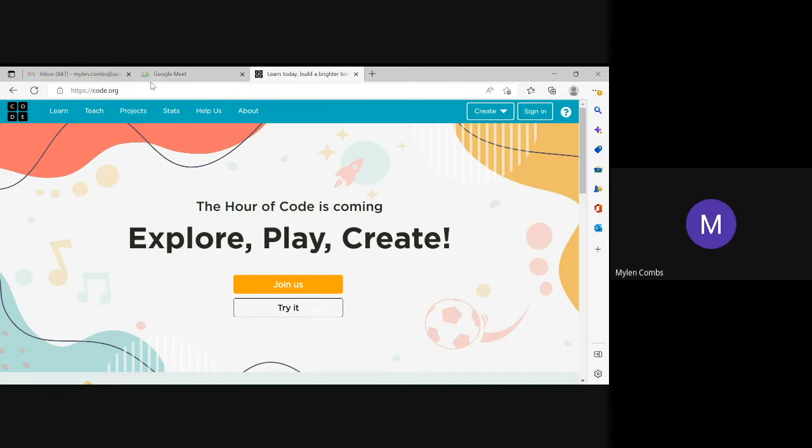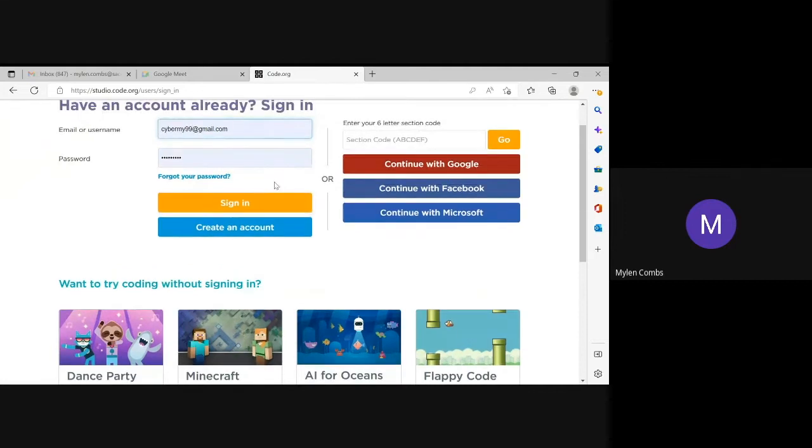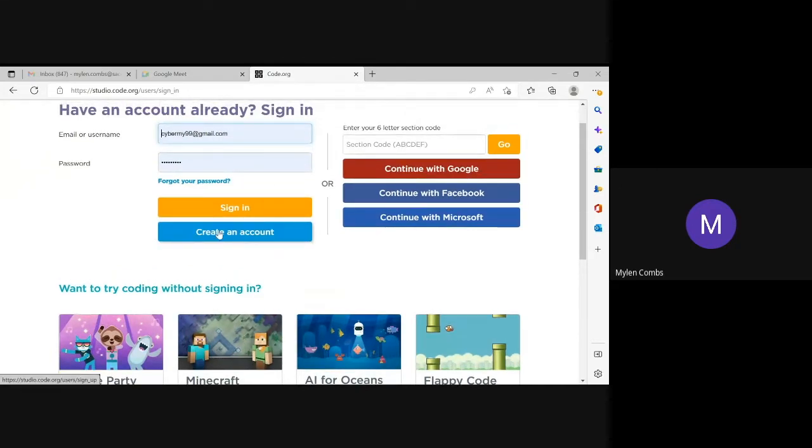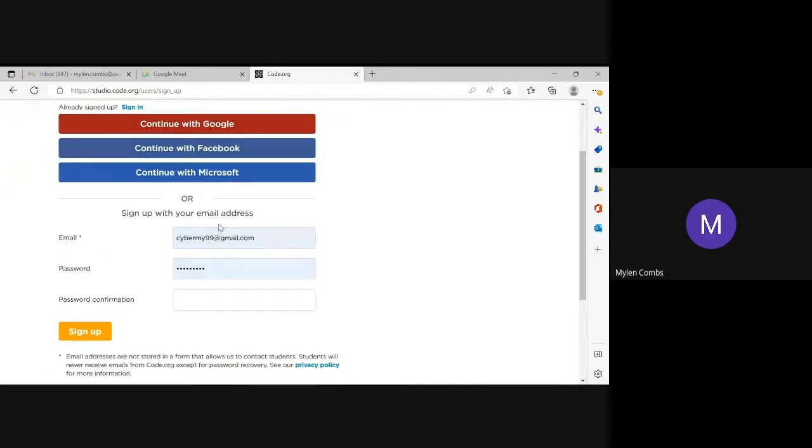And then after you type the code.org, this will come out on your screen. And then after that, you will click the sign in. Now, once you sign in, you have to press the create an account because this is your first time. So press the create an account. After you press the create an account, go down and you have to input your email address. So make sure the email address has not been used.